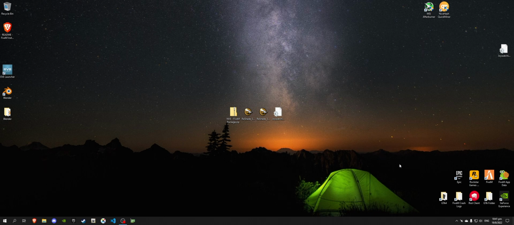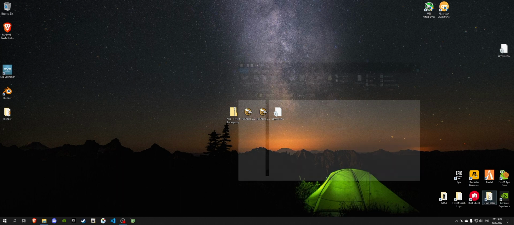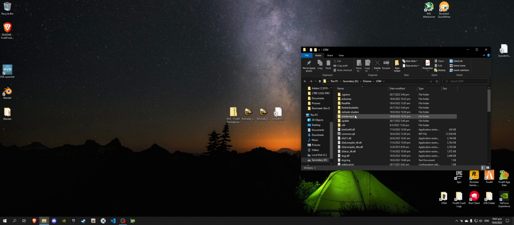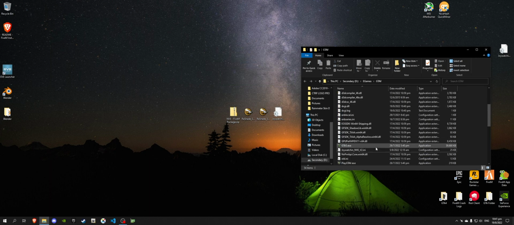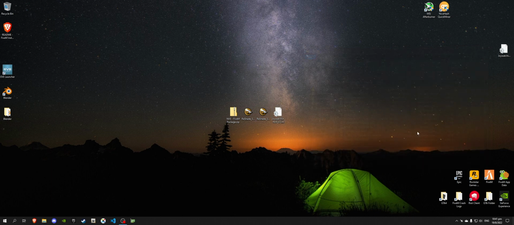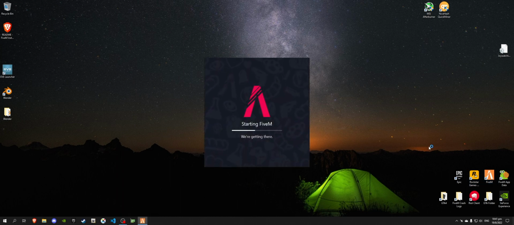Finally, we can move on to getting the Reshade preset into our GTA5 directory. So all we have to do is open our GTA5 directory in File Explorer. I'm gonna drag and drop the preset into it. Now I already have it installed, that's why it's asking me to replace it or skip it. I'm just gonna replace it. You don't really have to worry about that. And once you see that it has been installed, you can close it and you're ready to boot up 5M. So let's go ahead and jump into 5M.